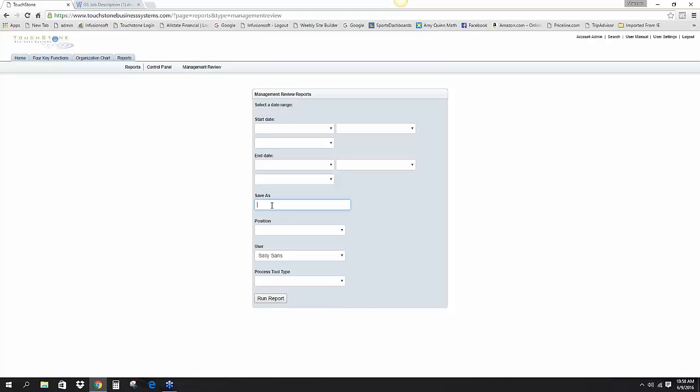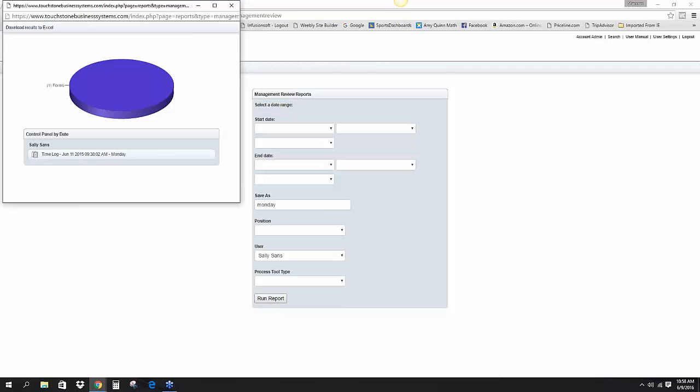If I choose the Save As, like I'm looking for a specific day, if they saved it as that day and I hit Run Report, then I can see that day. Here's the time log for Monday. Or I can search for a date range right here. And then you see a list of these time logs.